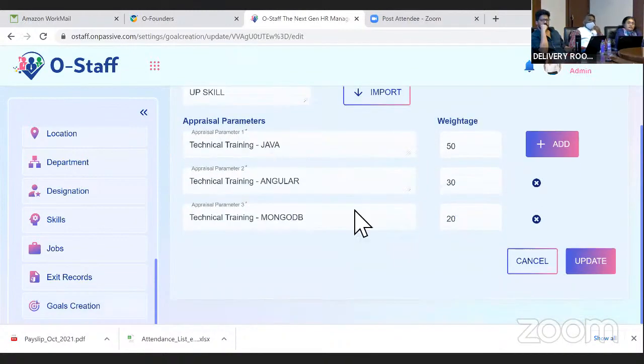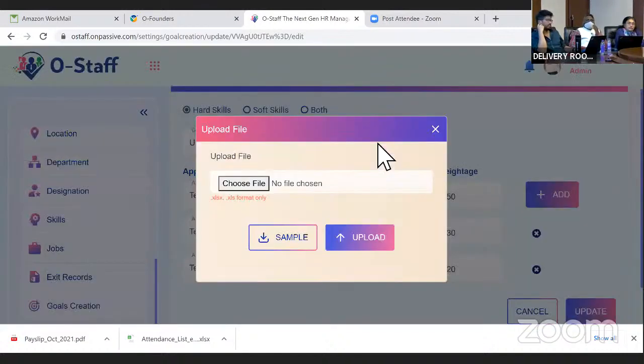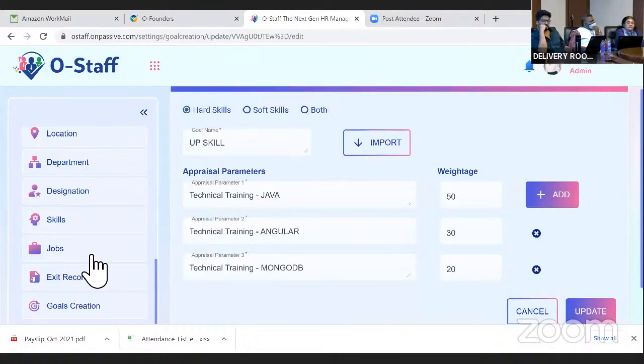This is where you add the parameters. If it is hard skills, you can add, say, an upskill, so it could be training on Java, Angular, or Mongo. If it's soft skills, it could be some personality skills. You can add the weightages for each parameter and update. Once you do the goal creation, you can go and start assigning, setting and creating the goals.